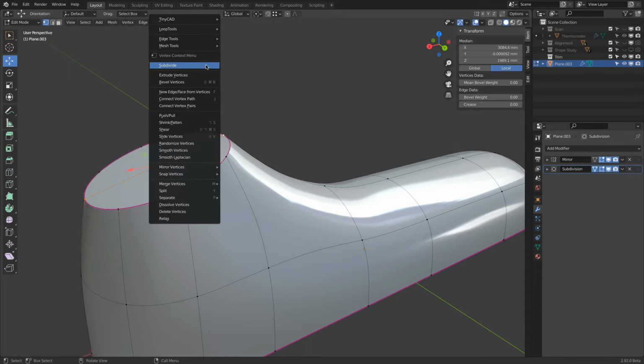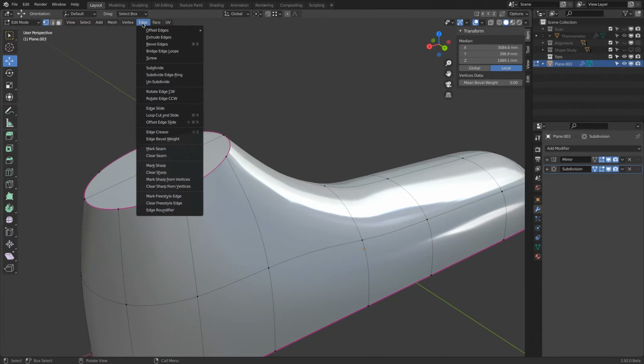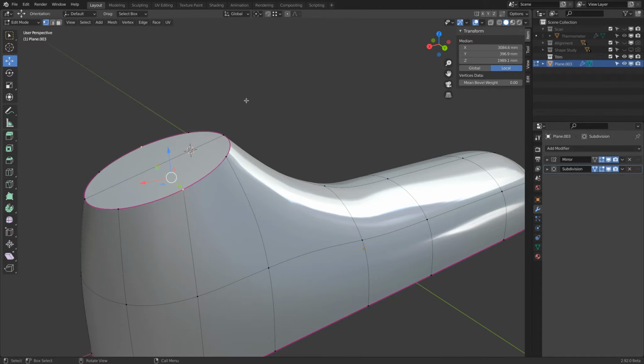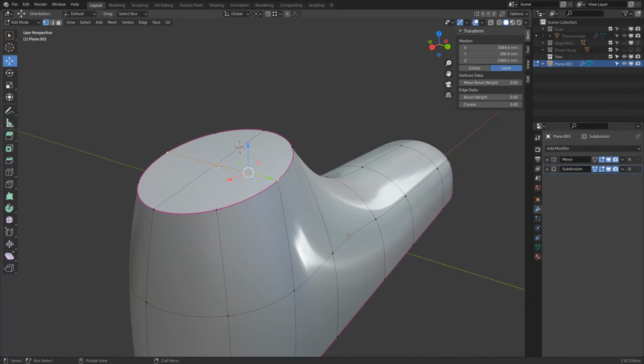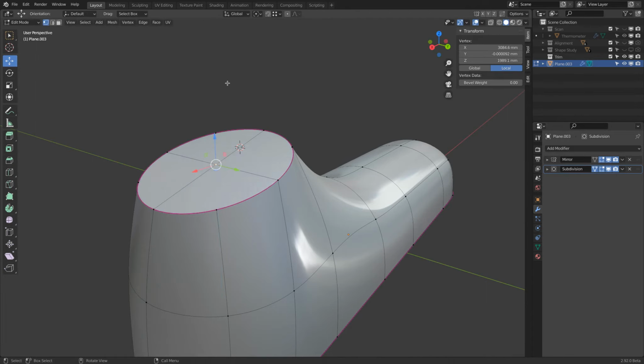We can say subdivide. Now there we have a point, and then we can select this point and this line and then press J for join. Do we have actually the command in here? Yeah, connect vertex path. And what this does is it adds an edge onto that surface. So you see now it's really modeled, so we have two individual faces.